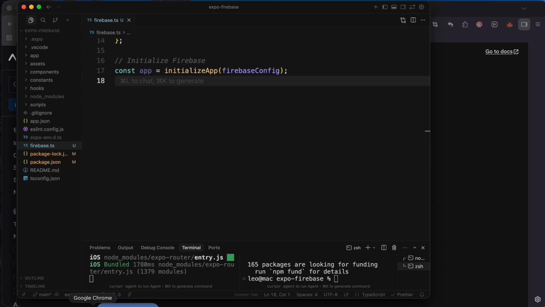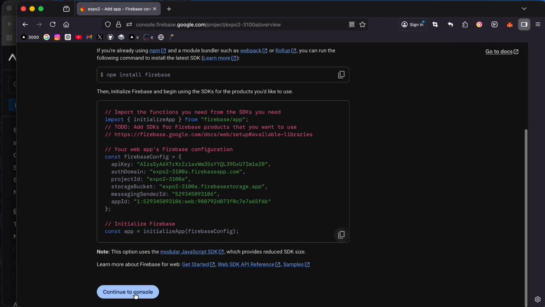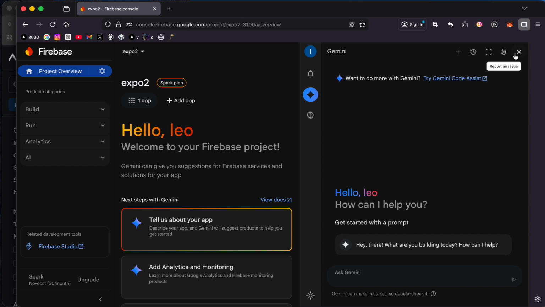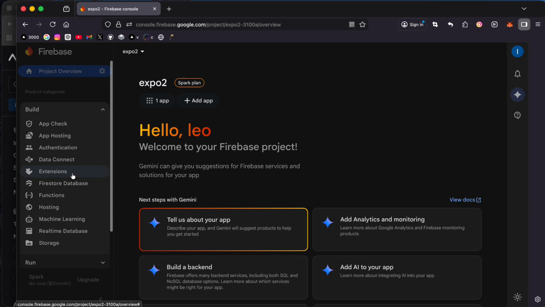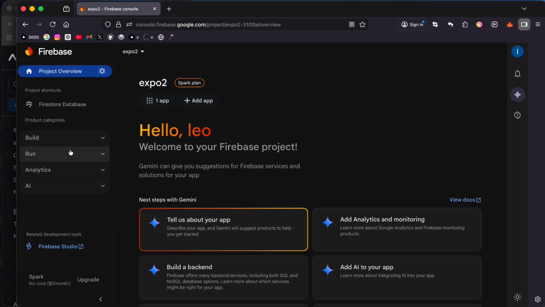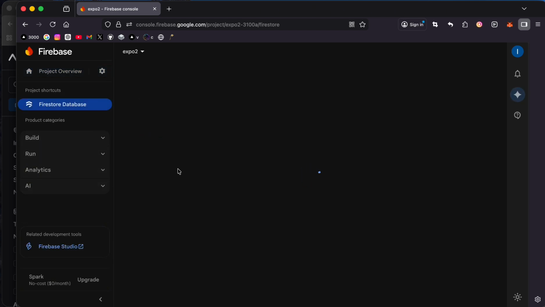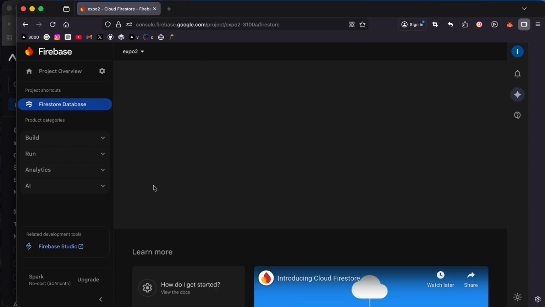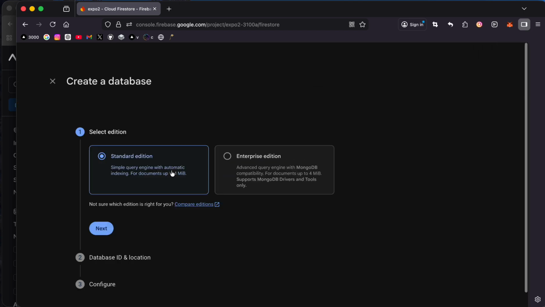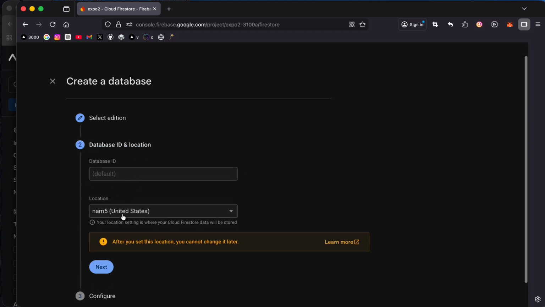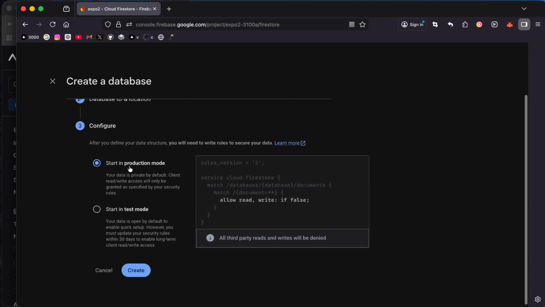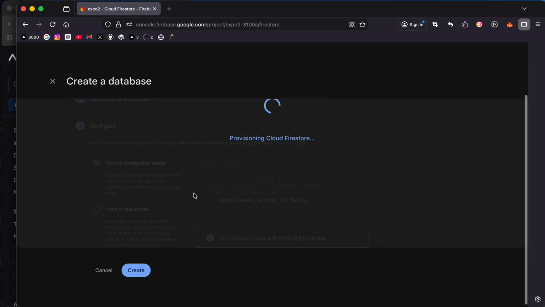Okay, and Firebase. Continue to console. That's it. Go build Firestore database. Create a database. Standard edition. Next. And default. Okay. You can choose a location. And next. And start in production mode. Create.